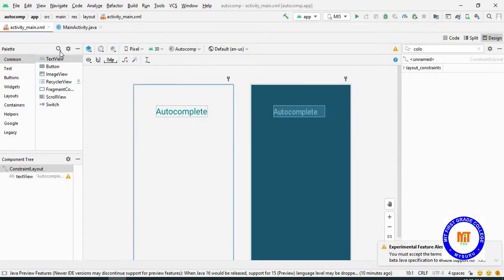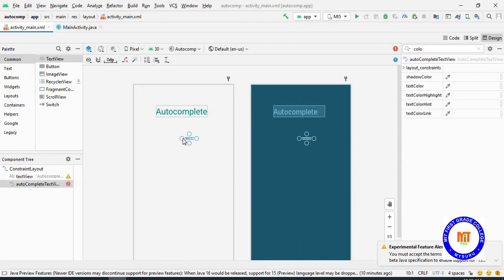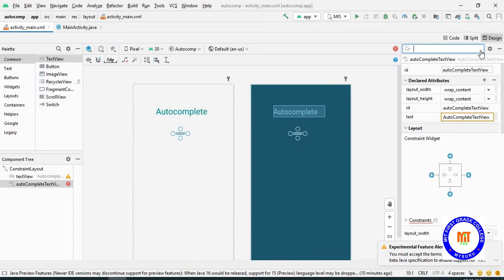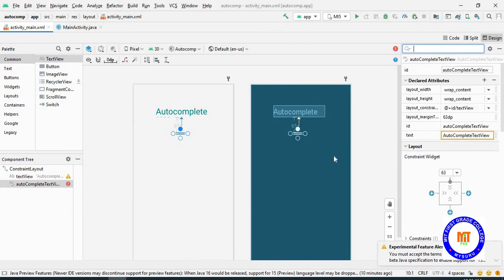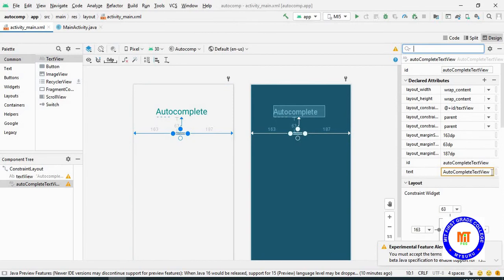Then I'll take autocomplete text view. You can search for it in the search bar. So this is the one you have to drag and drop here. You have to properly set the layout. So from top it is 63, from left and from right it is aligned properly. Now we'll change the text.